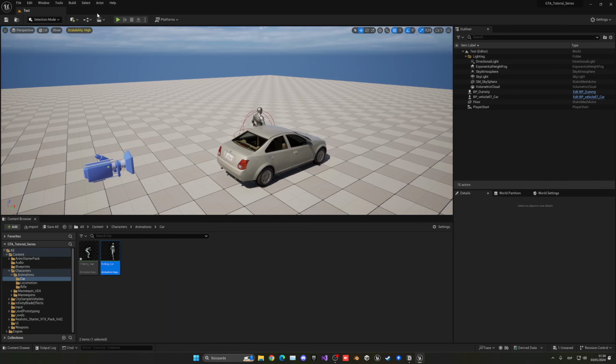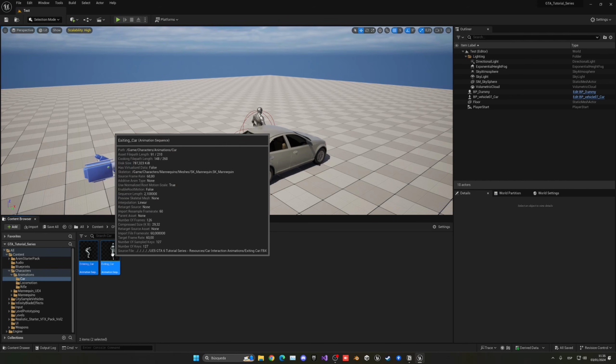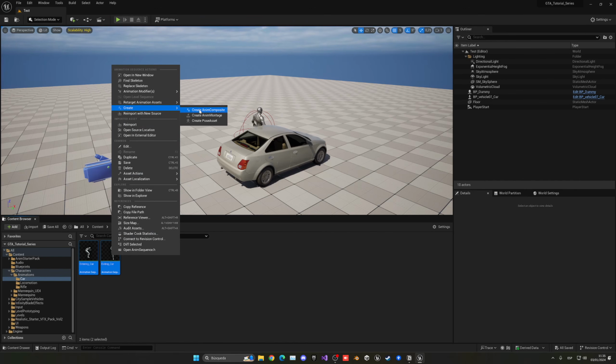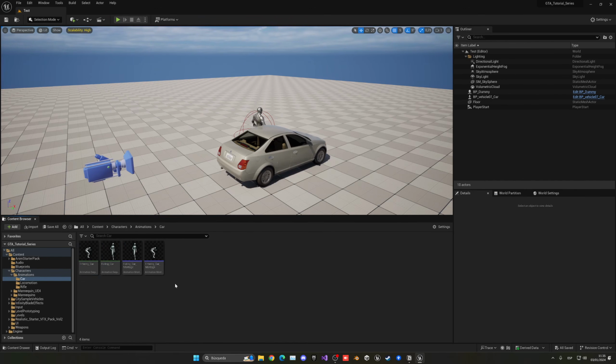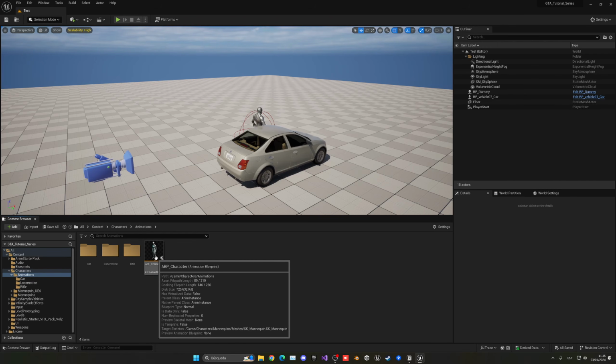And now with that said, what we can do is go ahead and create two animation montages. We already covered the animation montages, so they're just animations that we can play at any time that we want. So what we're going to do is go ahead and right click on both animations, and then go into create and then montage, and now we can leave the default names and we can just have the same animations as animation montages.